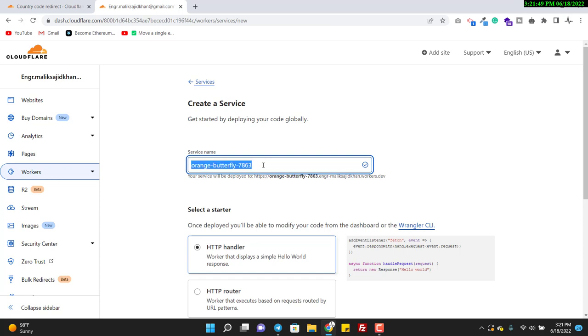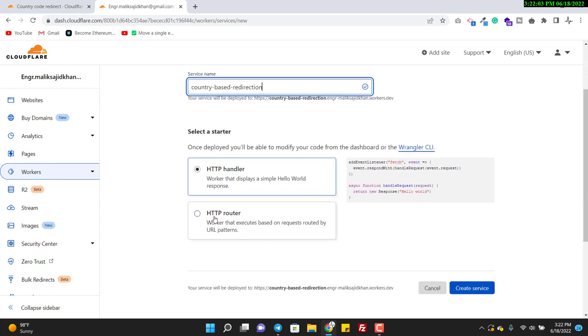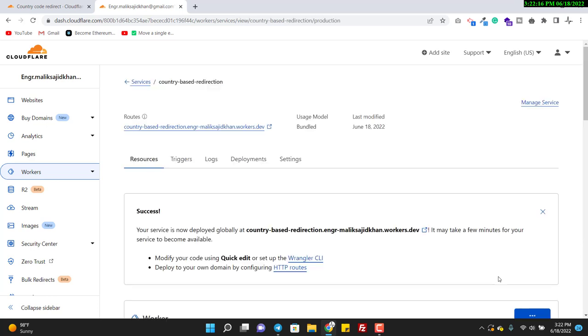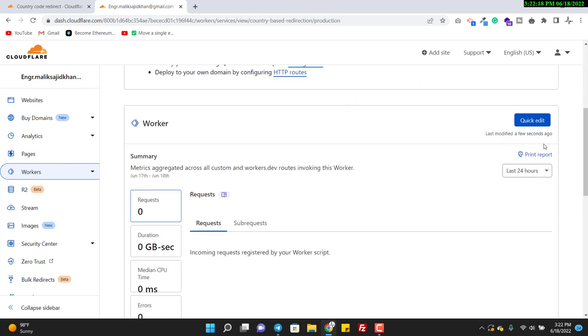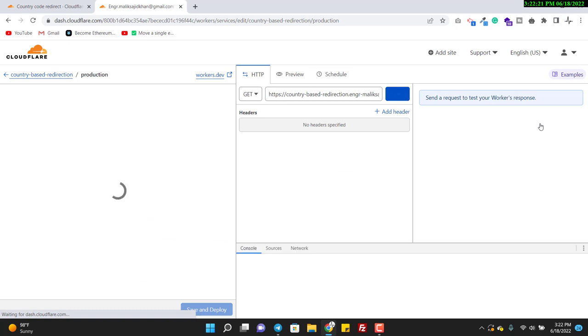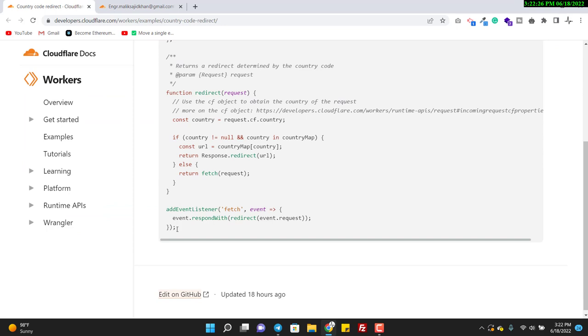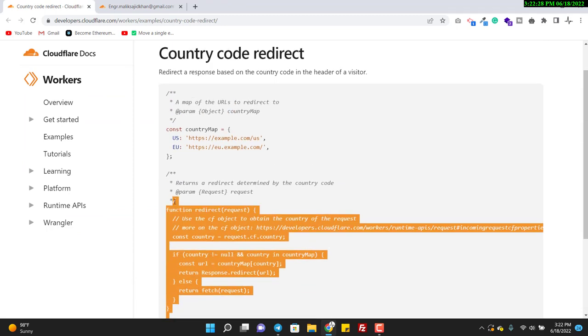service. Here you will name your service, like I call it country-based redirection, something like this. And here choose HTTP router, and click on create service. Then click on quick edit to edit the worker, and I will share this link in the description of this video. So this is the script.